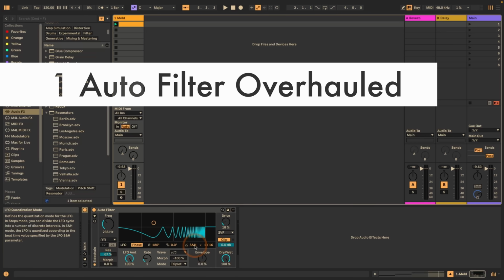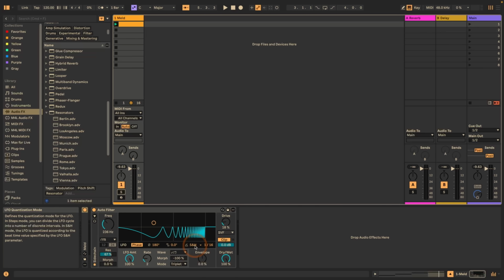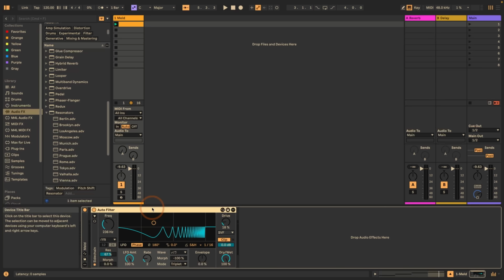The first one actually deserves its own video, and I'm going to do that, is Autofilter, which got a complete overhaul. You can see it looks quite different. It's got more visual feedback that you can get, and it's got new filters. It got new LFO waveforms, and it's also got two LFO quantization modes that are new, and other things as well.